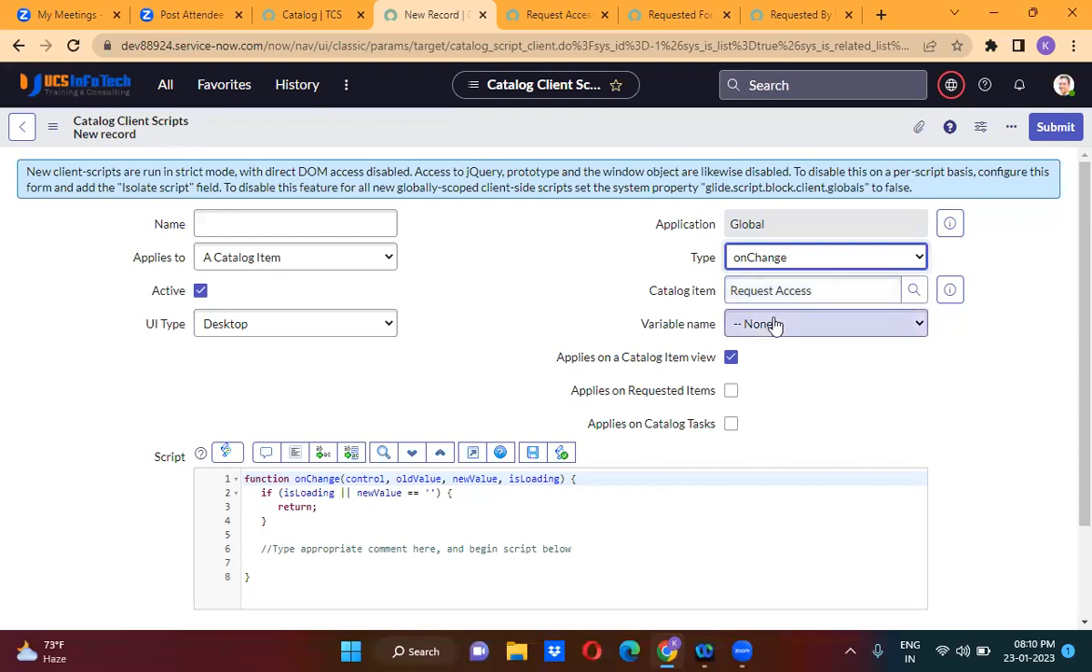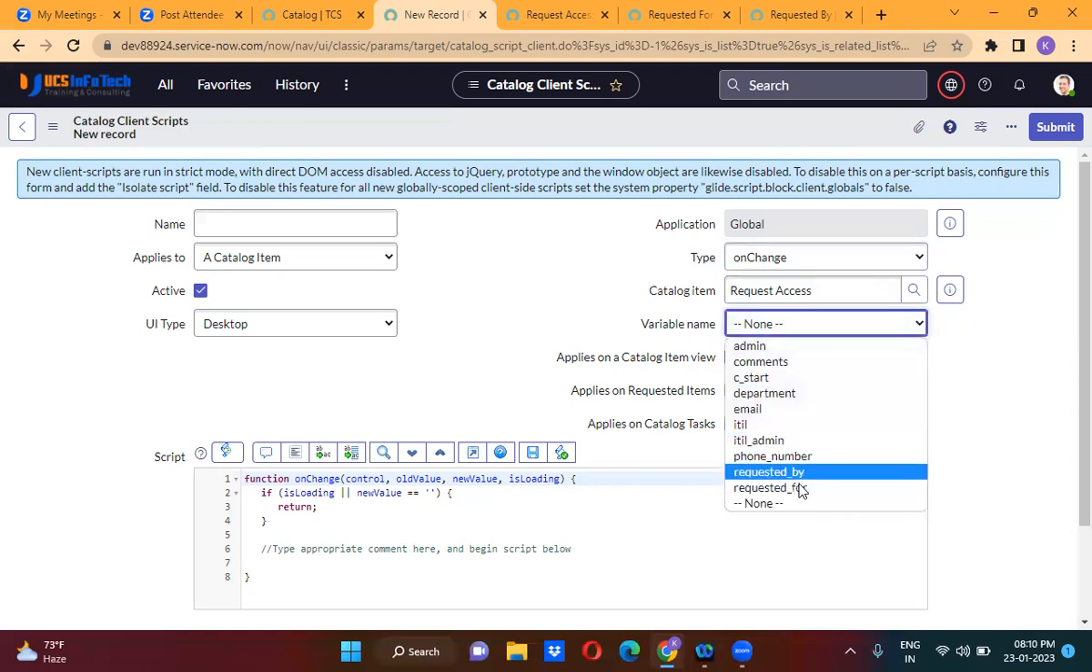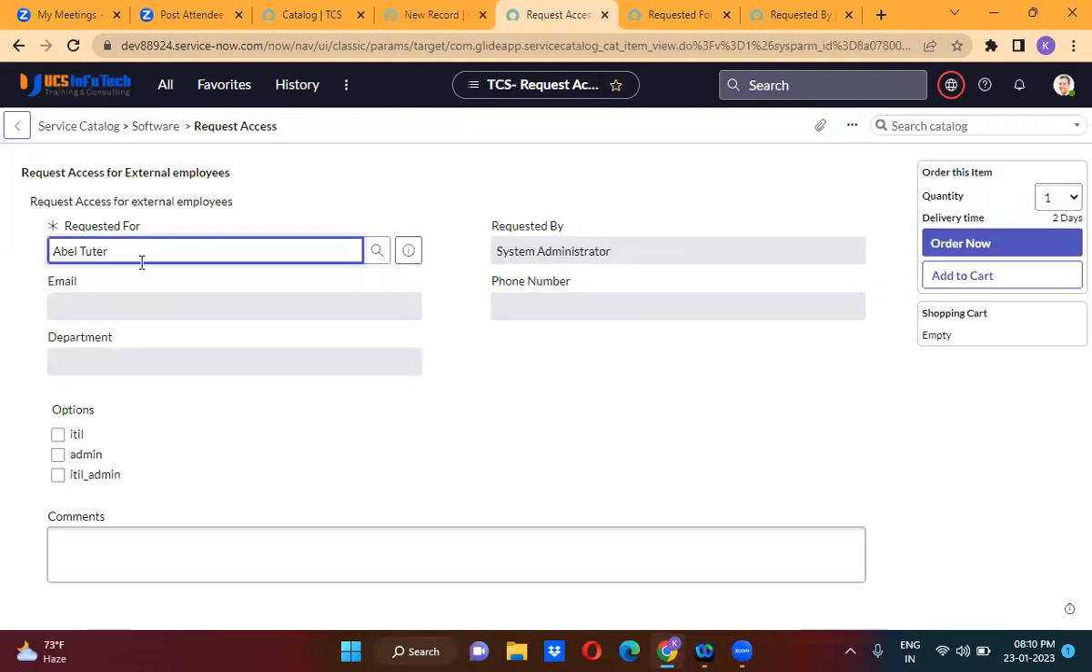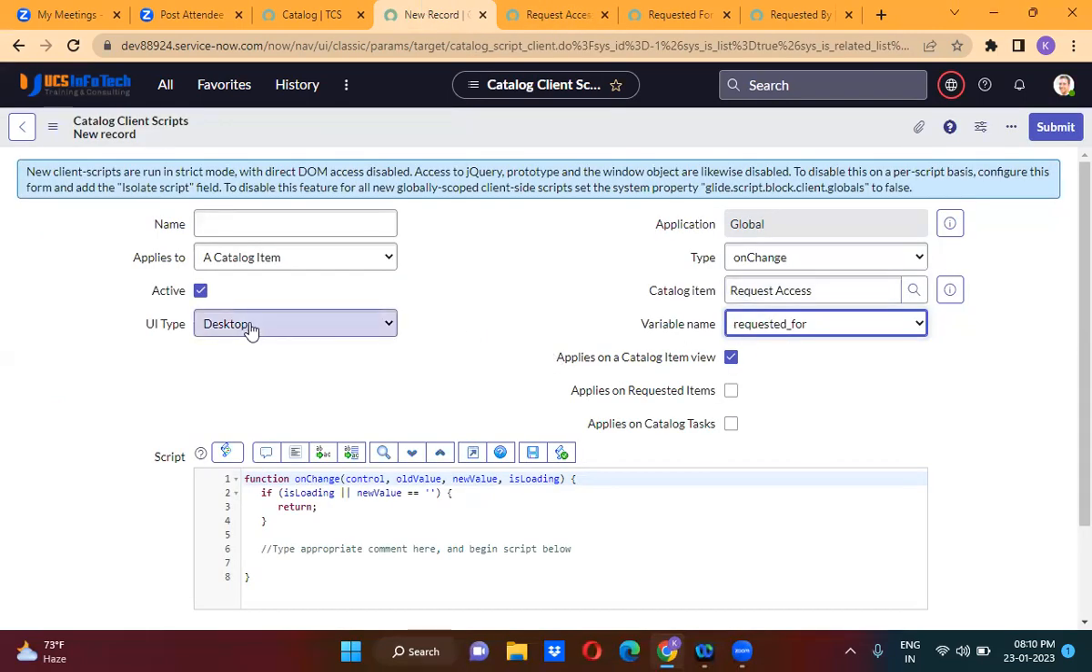On change of which variable, guys? Requested for. So here I am selecting requested for. On change of requested for, these values should be populated, right? That is why I am writing an on change client script here. Here you have to select UI type as all. Populate all of details.